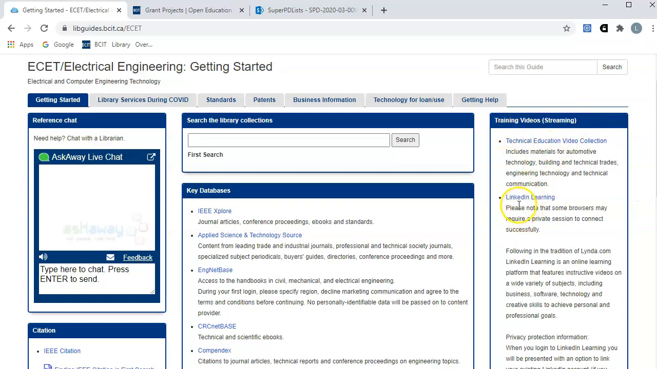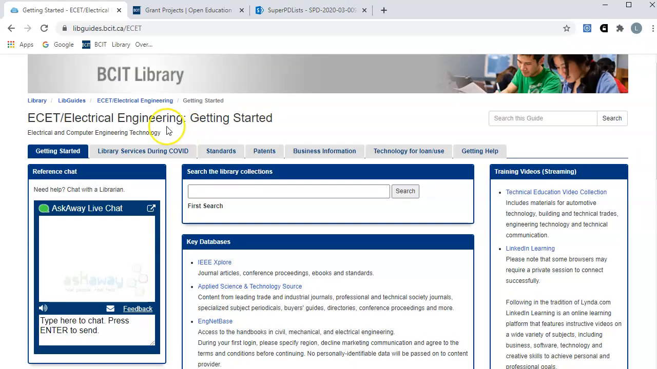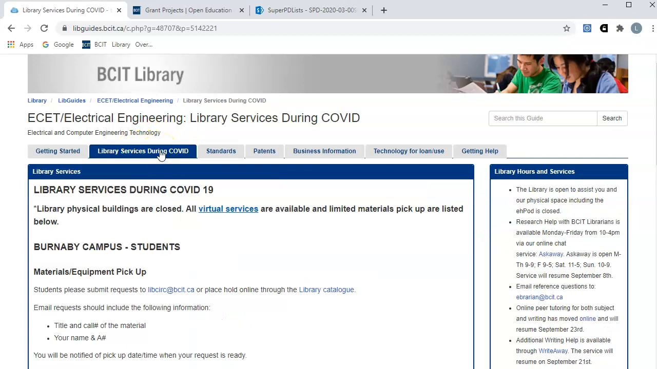So one of the things that we have is LinkedIn Learning, and that's a good thing to know about. This is a really good place to go if you want to find out more about, for instance, coding, more than is being covered in your curriculum. You can find some good training videos in LinkedIn Learning. Library services during COVID is here. So there's links to various library services, and you can also watch the separate video on library services.